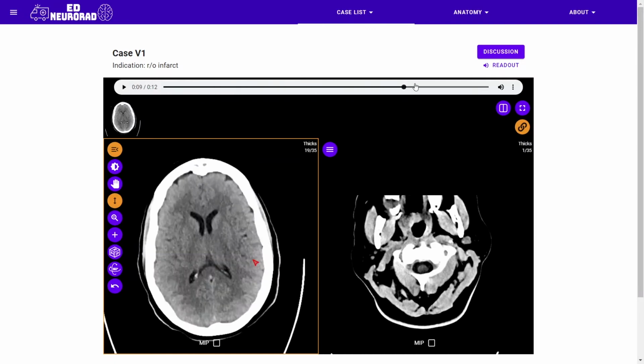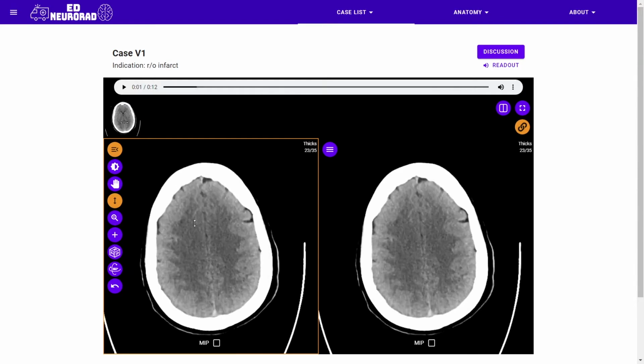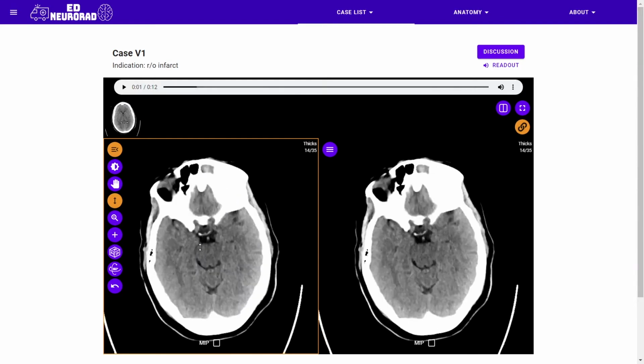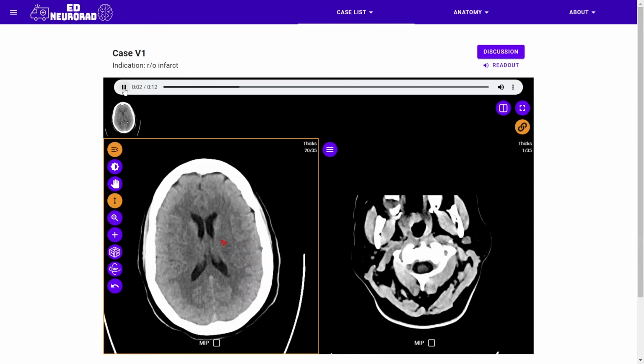As you can see, it will just automatically scroll the panels to where I am at any particular time. And when you pause the readout, you can just feel free to scroll through the volumes as you would. And then when you hit play again, it just goes back to playing as it was.